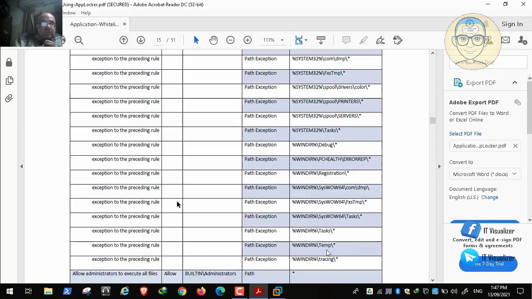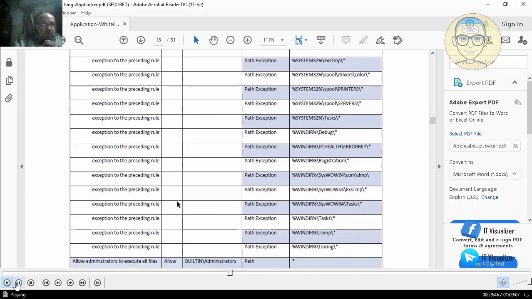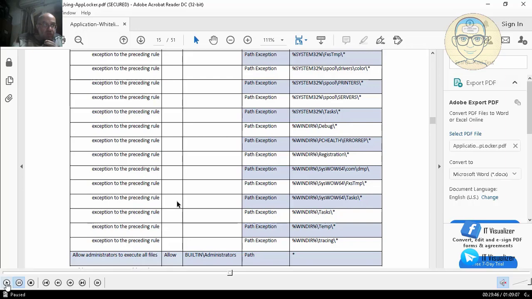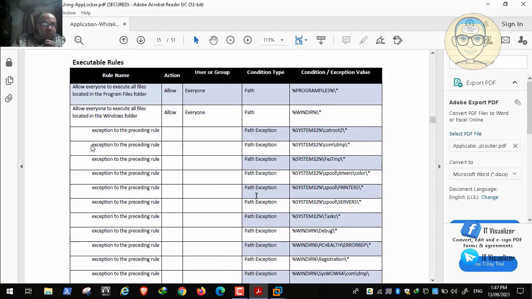The temp folder means that the user can play with some programs through the temp folder. Anyway, at the end we see a rule saying allow administrators to execute all files. This is the built-in administrators, and domain administrators have full access and control and can run all of the above locations. Okay, so this is one rule. This is the executable rules imported, and we will see the same concerning the scripts.